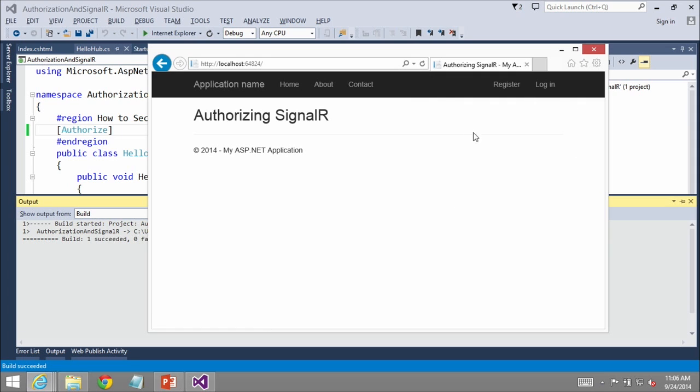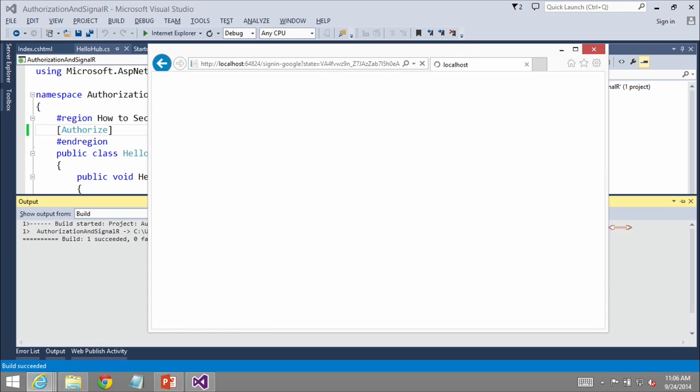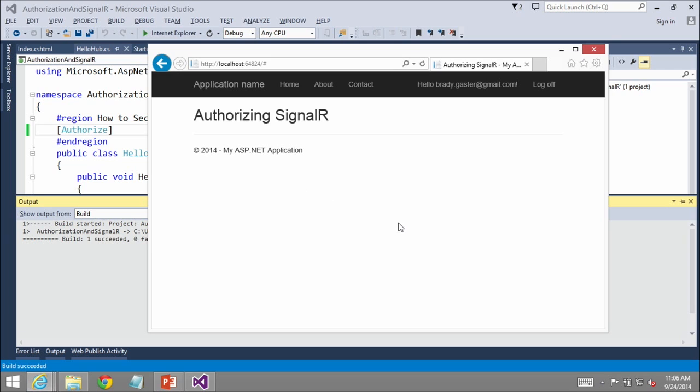Now if I go here and log off, when I hit refresh, you'll see that I'm not getting any pop-up. See that nothing's happening. That's because I've authorized access to that hub, so I have to be logged in. Again, if I log in as me one more time, the fact that I'm logged in means I'm going to see that SignalR hub light up for me. And then if I log out again, then it won't.